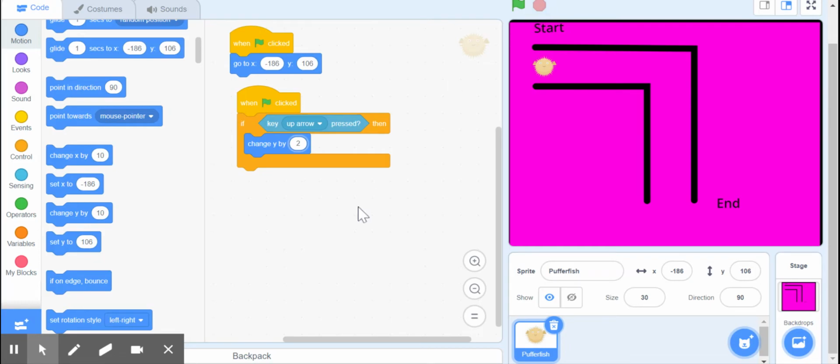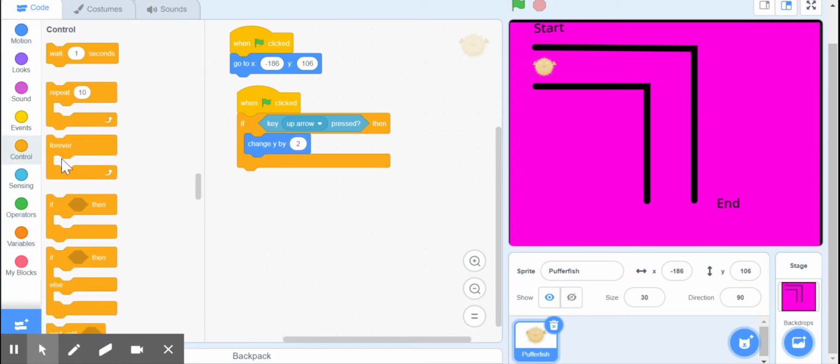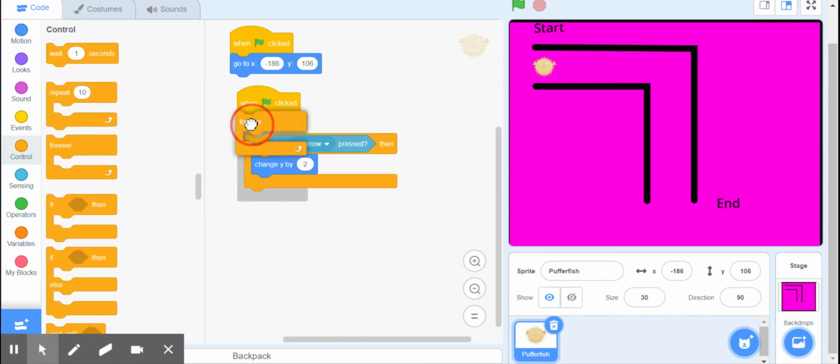So according to our code, if we press the up arrow, he'll change Y by 2. However, he's not doing it. And there's a reason why. It's because we need to have the program check over and over again for when that arrow is pressed. Right now, it's only checking once, exactly when this green flag is clicked. I can't do it that fast. Nobody has reflexes that fast to make sure you press the arrow at the same time. So we're going to go into our control and we're going to put a forever loop around this. Okay. So all the time, the computer's going to be checking to see if the up arrow is pressed. And then it's going to change Y by 2.